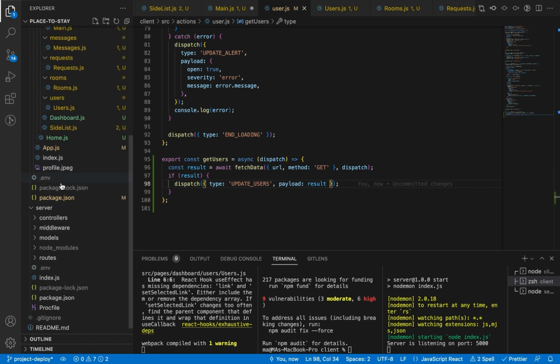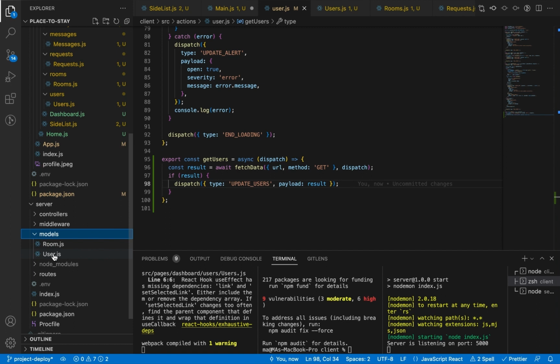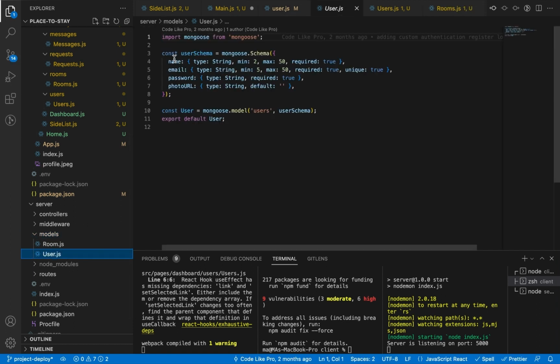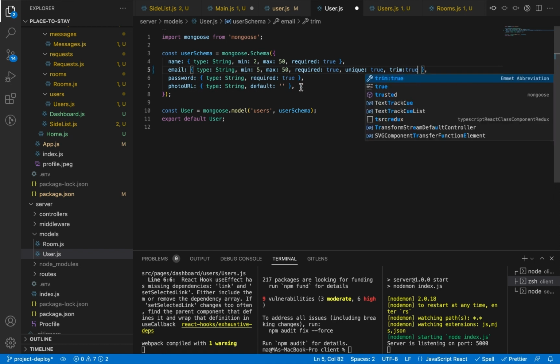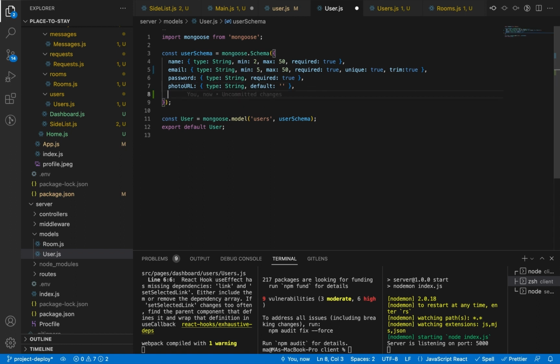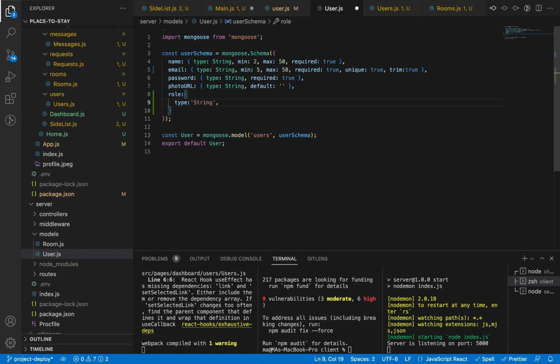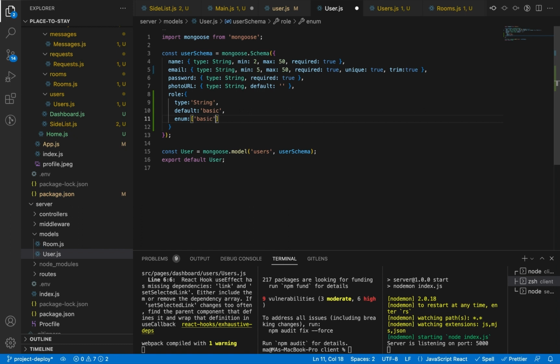We need to go to the models and we need to add some extra fields. We already had these fields, name, email. Let's add here trim to trim any spaces in the email. Now let's add our new fields. The first field is role, type string, default one is basic, that means normal user. Enum is an array to specify which values are allowed. In our case they are only basic, editor and admin.